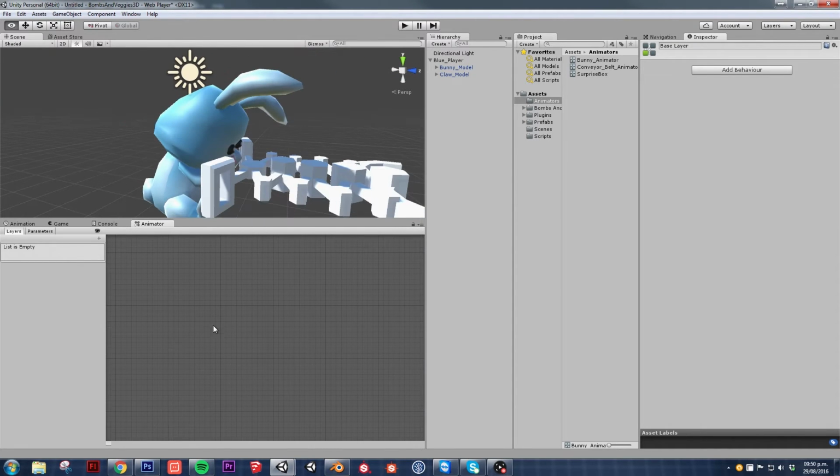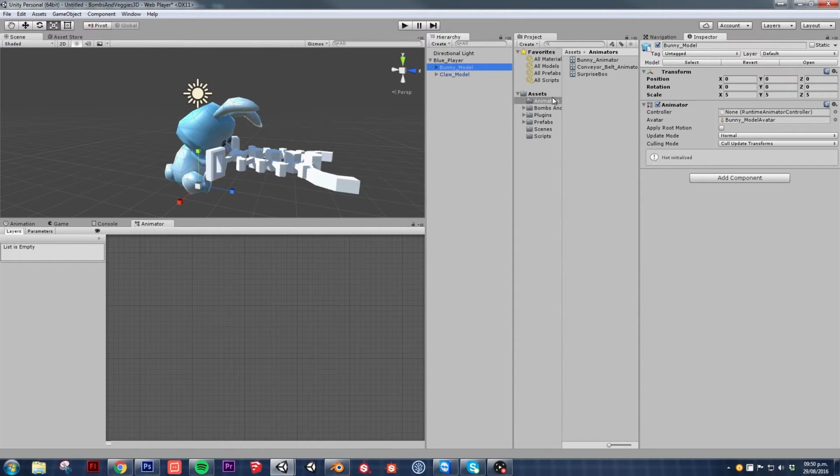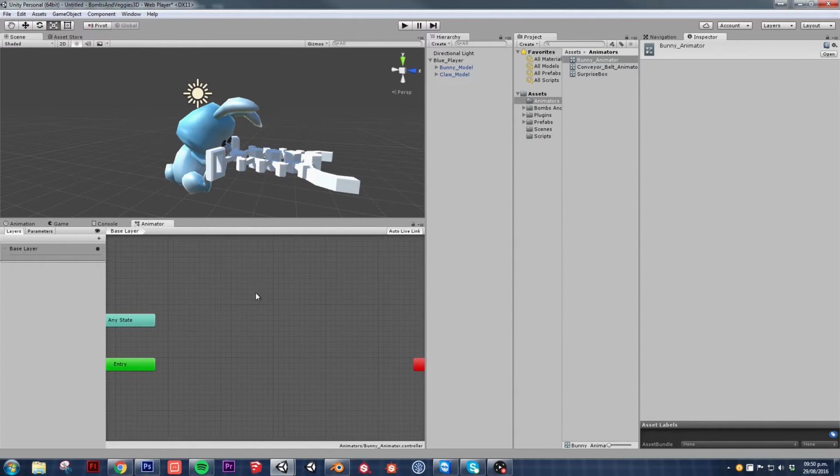So with the bunny model selected, grab the bunny Animator and put it in the controller slot. Now again, double click on it so that we can select it, and let's create our animation tree.